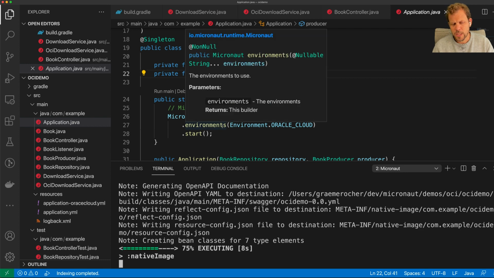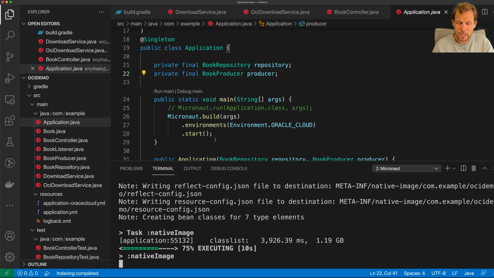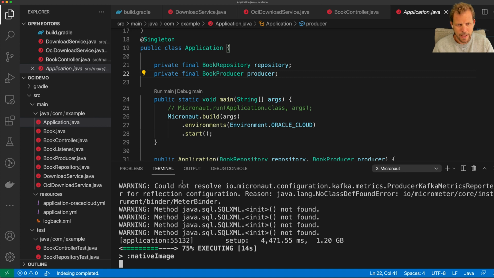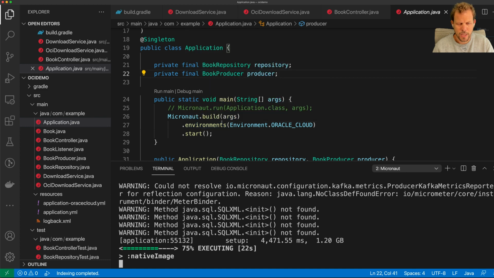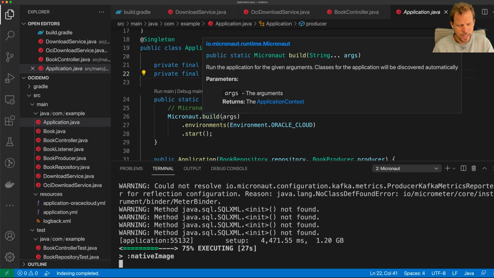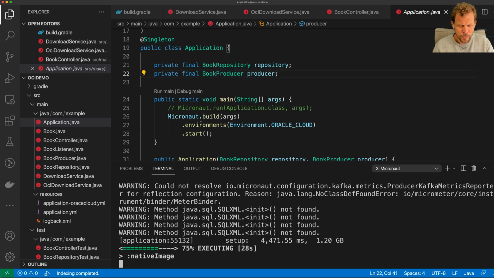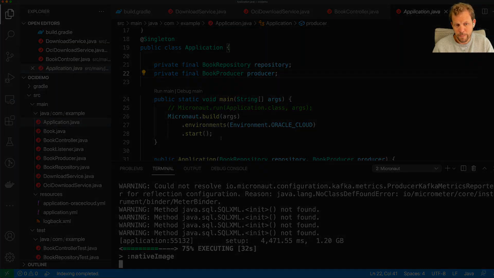Now what this process does is perform a closed world static analysis by looking at the entry point, in this case the main method of my application, and identifying all of the reachable parts of my application. This is really helped by Micronaut's lack of reflection and efficient runtime. So the closed world static analysis is really easy to do. So I'm going to leave this running for a while because it does take some time, and we'll get back to it in a minute.